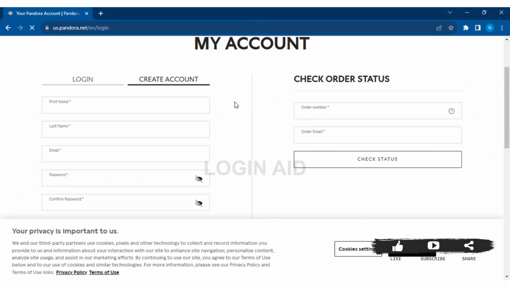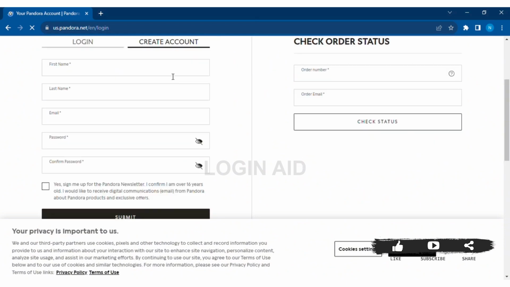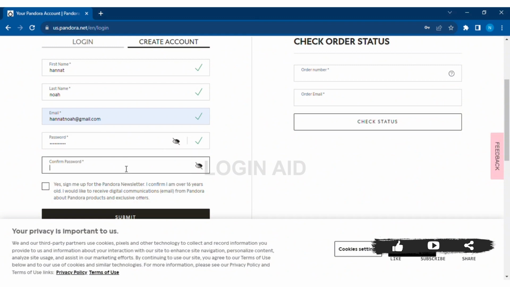Now here you can see you need to fill in all the information to create your account. First enter your first name, then enter your last name in the given box. Then enter your correct email in the given box. After entering the email, enter your password. Make sure your password is strong enough. Then re-enter the password in the confirm password box.